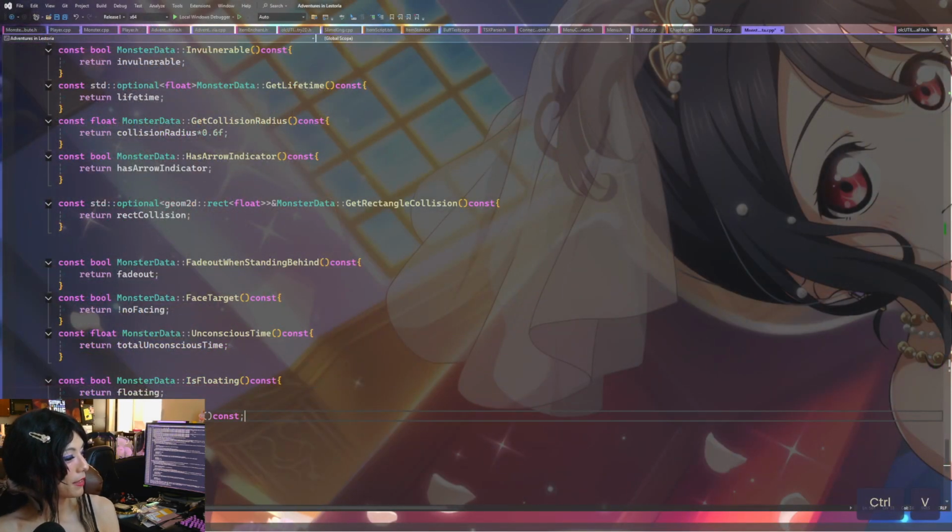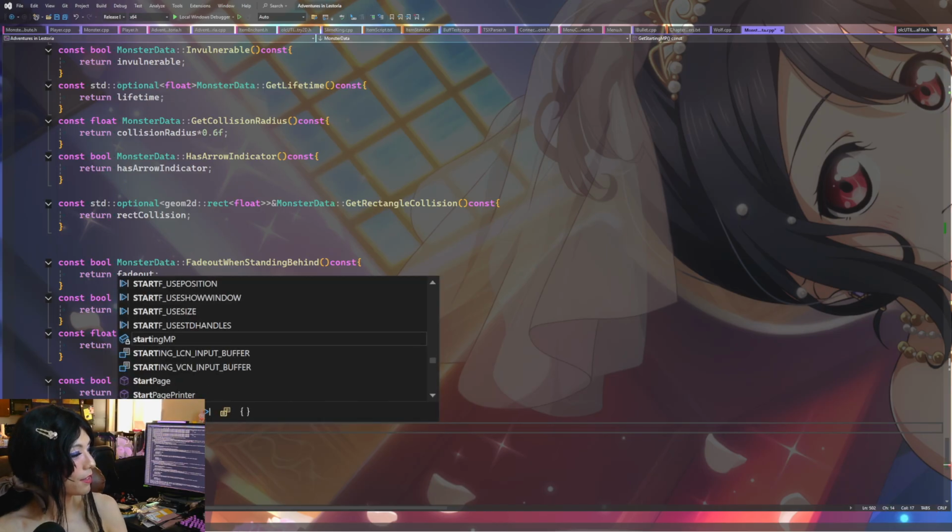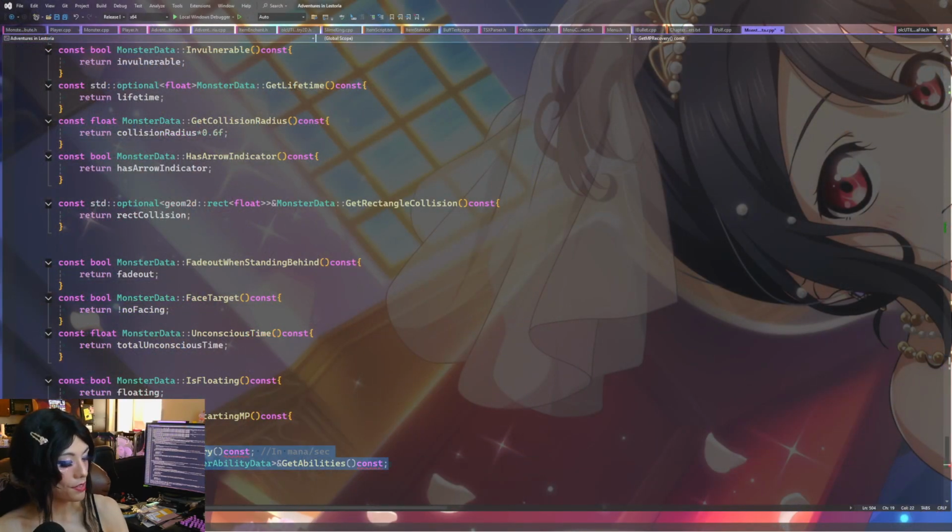So in the header for monster data, we added in the following. We added get starting MP. You can even see they're highlighted here, indicating something needs to be done about them. So we naively assumed we implemented these already. Although it's very simple, it just returns the local variables. So starting MP is MP. Or excuse me, I made it more descriptive, I did call it starting MP. And then we have get abilities, and we have get MP recovery right here. So that's all the stuff we're gonna be doing.